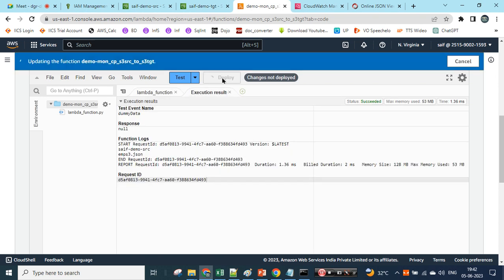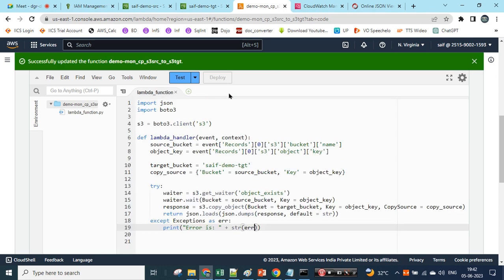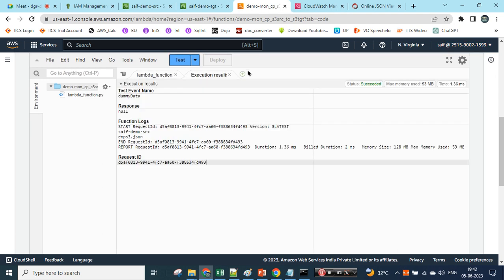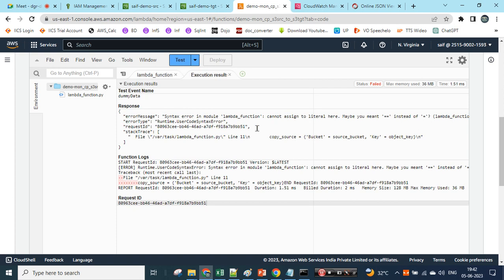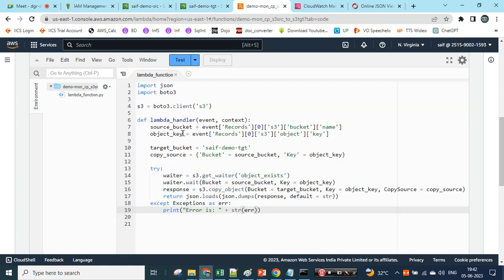Let me deploy this piece of code. If all things go good, fine, otherwise I will have to debug the code, not you. Let's test this. If you see, there is some error which we are getting. Can you see it is telling us a syntax error in module lambda function. It is giving us an issue over here, copy source. Let me go over here. So this is where we are getting an error.